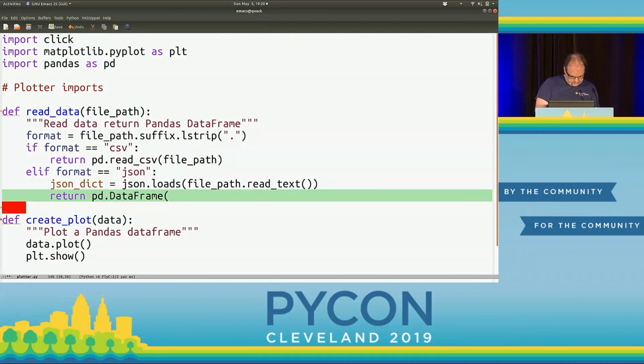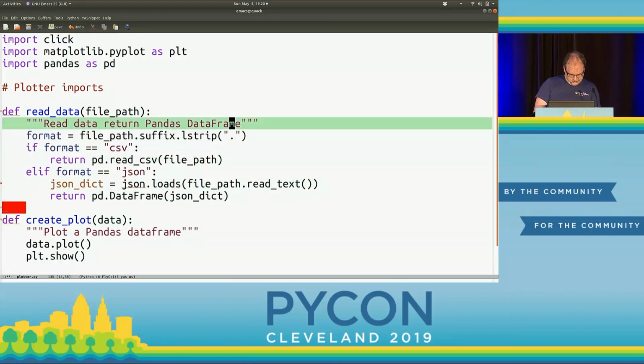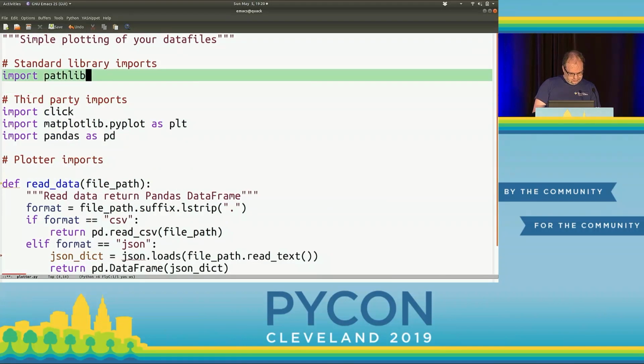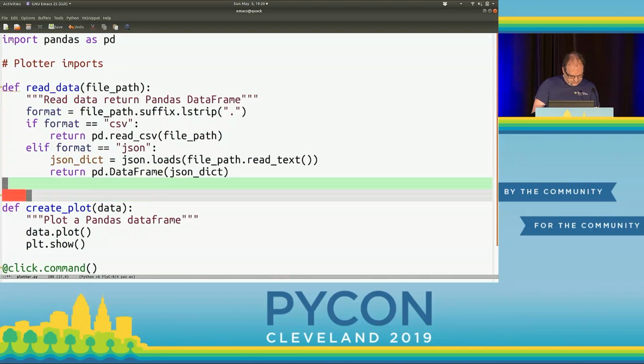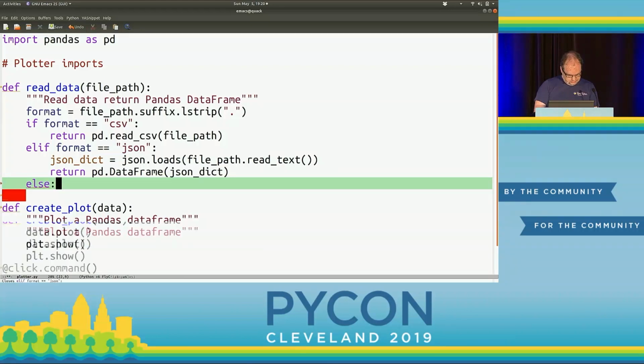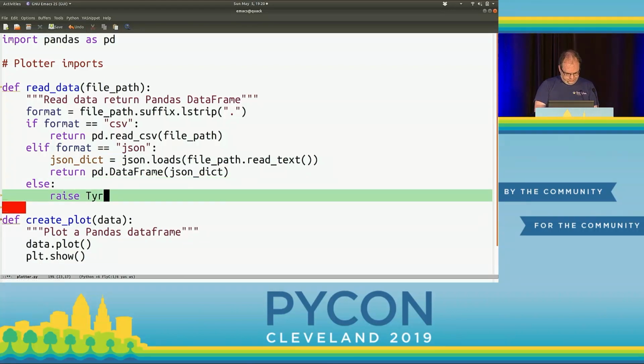So if we do this, and then JSON dict, that should work. Now we need to import JSON, like this. And I guess, again, we could be nice citizens and raise an error if this goes wrong. Something like format not supported.